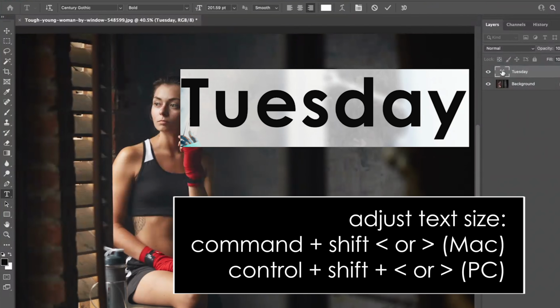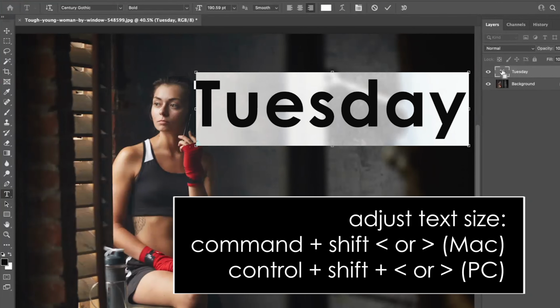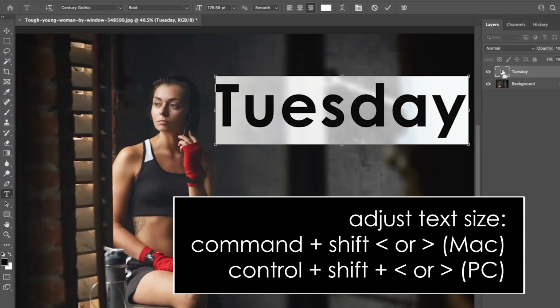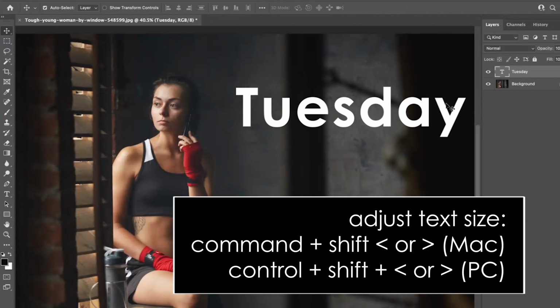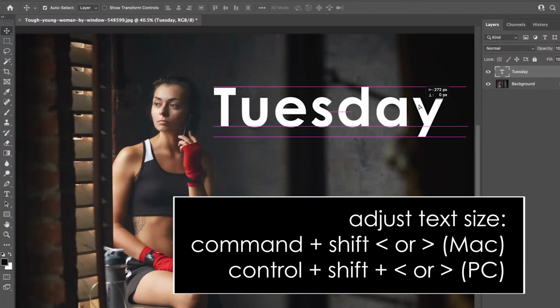10. Adjust your text size. This is a good one that lets you change the font size in small increments. And it's good because you can just stop hitting the keys when it looks right to you. First, select your text, then make the font size larger or smaller by hitting Command Shift and the greater than or less than bracket on a Mac, or Control Shift greater than or less than bracket on a PC.